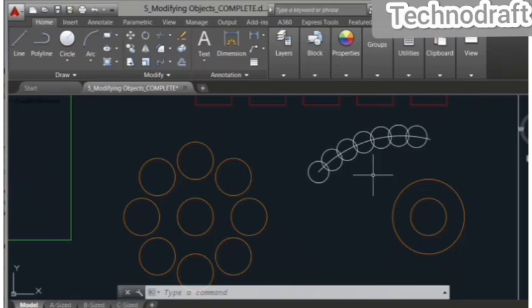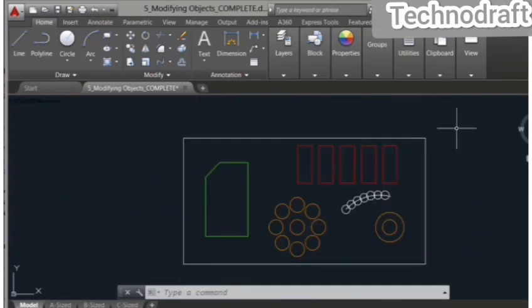So that's how you use the array commands in AutoCAD. Again, make sure you practice to become an AutoCAD professional.